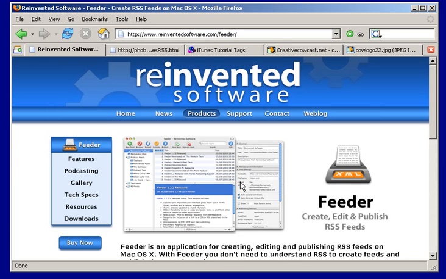Now, these programs are great. If you want to do it this way, these are some good programs. There's lots of other programs that are available. But what I'm going to show you today is actually how to create an RSS feed yourself.